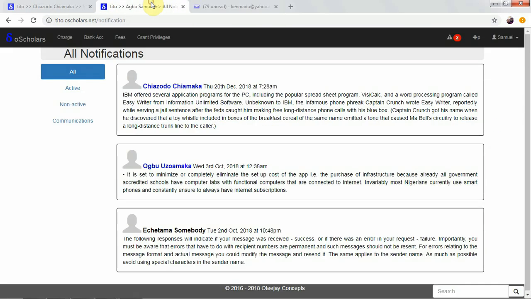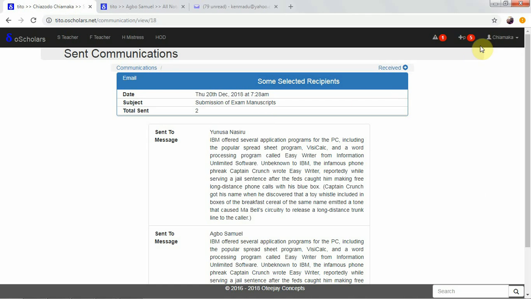We can also check Samuel's email, Scholars account, and logging into his own account, we find out that he received the message here in notification, and also the person that sent it is Chazodo Chamaka. And if we go back there, we find out that Chazodo Chamaka logged in to her own interface. As she logged in, she has this as her sent communications, which this one was sent to Mr. Anasiru, the other one sent to Abo Samuel.